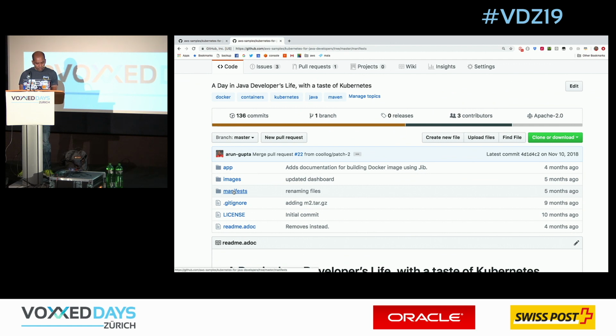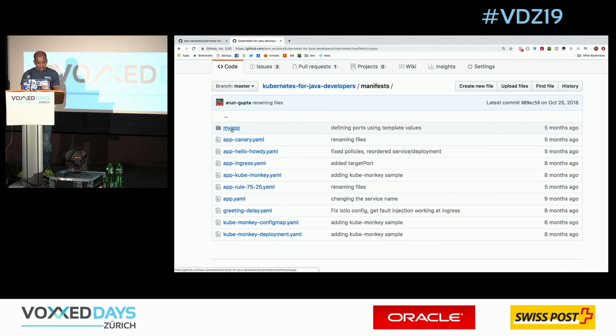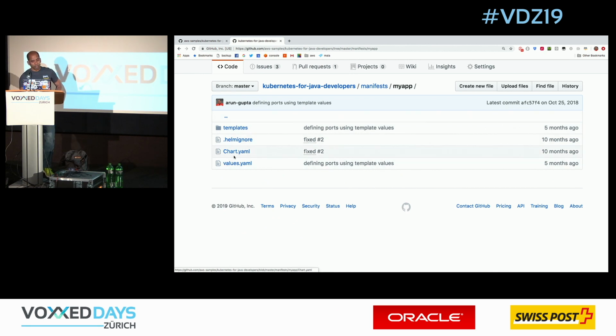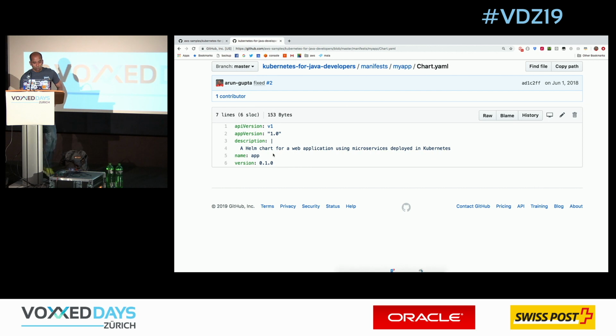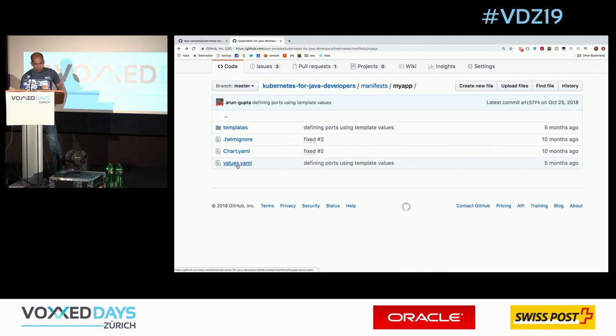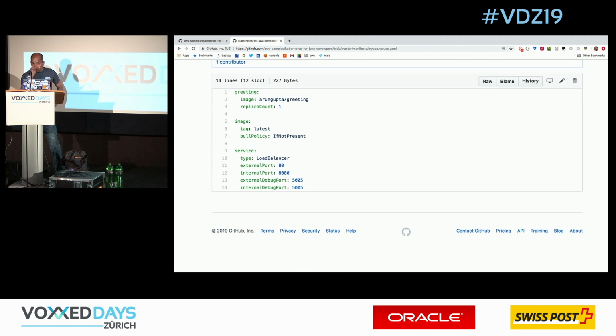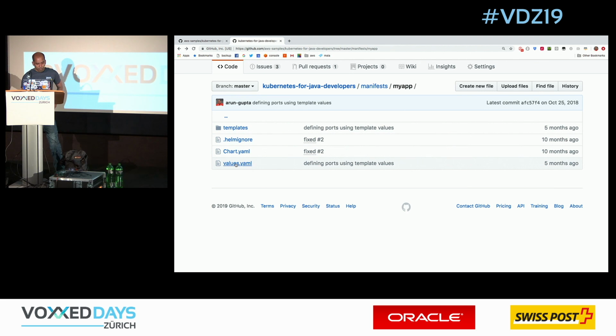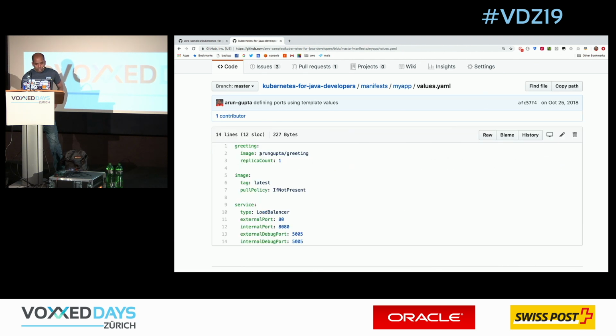So if I go to the manifest directory here, I can look at my app. Now this is my Helm chart. Of course, there's a top level chart.yaml, which talks about what this application is, the version, etc. But the values.yaml is where my constants, so to say, in the chart are defined. For example, in the values.yaml you can see my image name and my replica count, how many replicas of the pod I want to run.